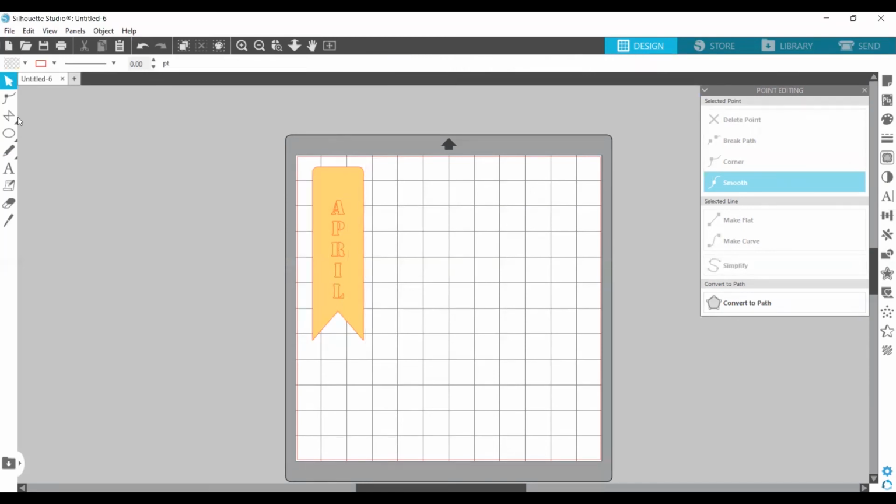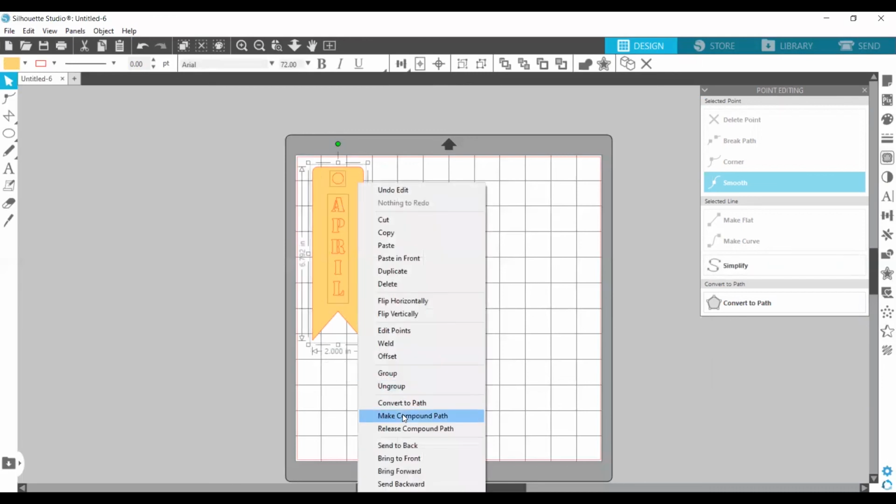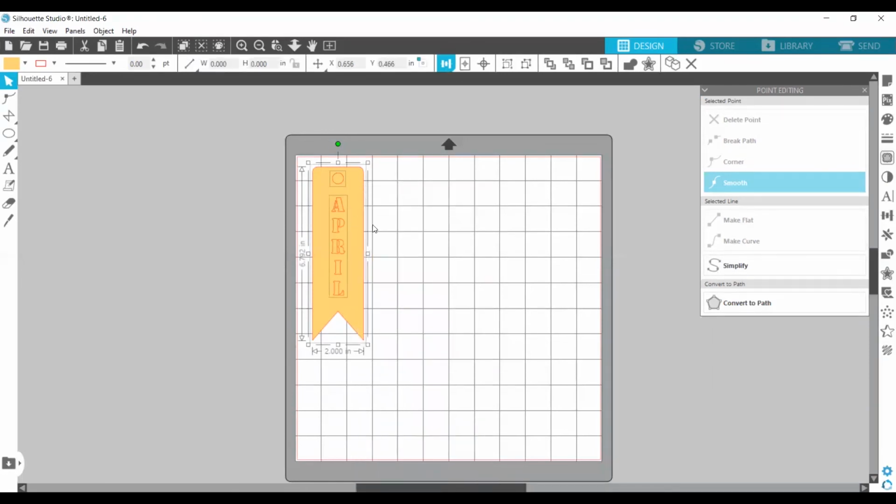Great, so to add the circle, you need the oval circle tool. You hold down Shift for a perfect circle, and you're going to align that to the center as well. Okay, now I am going to select all of the objects here. And I'm going to make compound path. Not release. Nope, there we go. Make compound path. And now we have a bookmark with our name and a hole that is cut out.